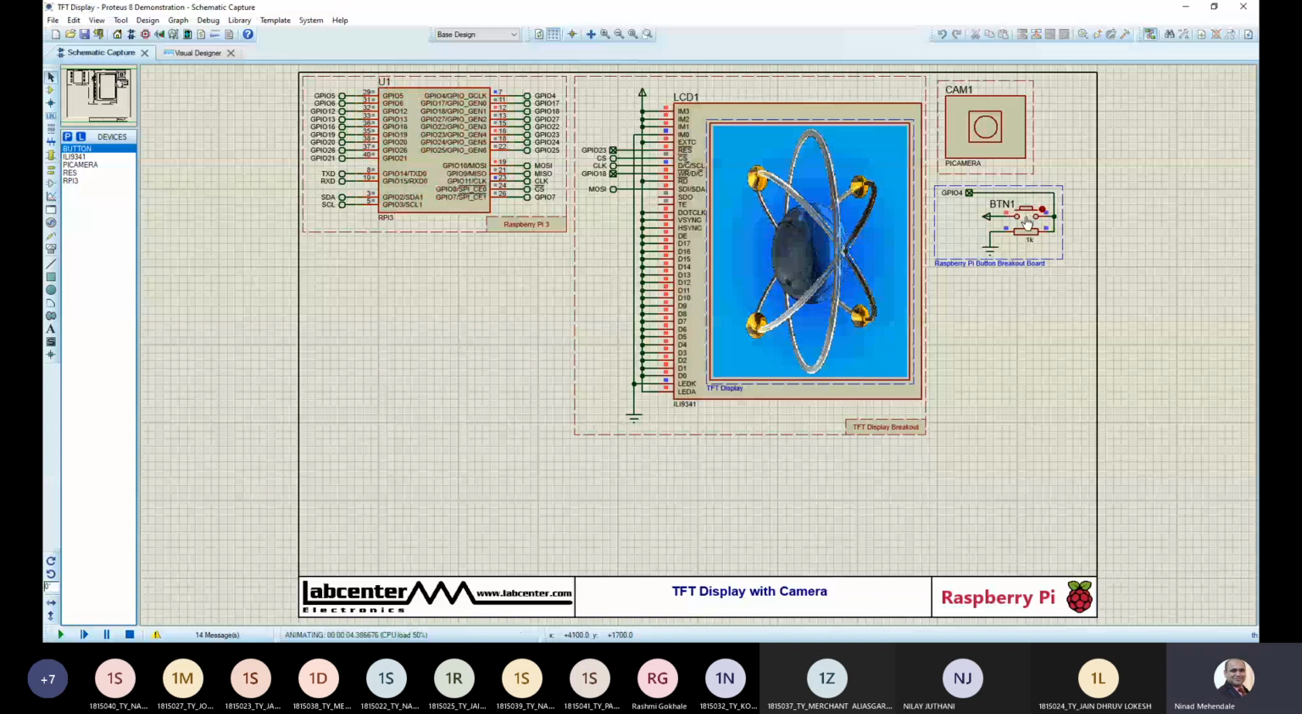So this is about getting your image. Now how will you start with your own image? Again, go to the visual designer. Okay, I guess the simulation is still running. I have to stop it.